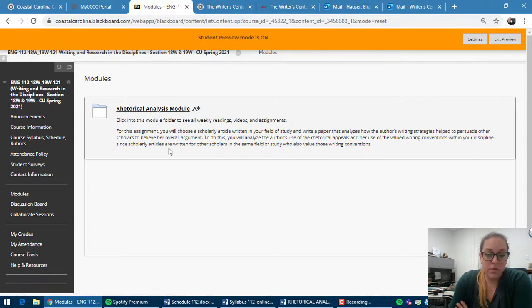So this is a brief overview of the assignment. For this assignment, you will choose a scholarly article written in your field of study. That means whatever it is you plan on majoring in at a four-year university, whatever job it is you plan on having. And write a paper that analyzes how the author's writing strategies help to persuade other scholars to believe her overall argument. To do this, you'll analyze the author's use of the rhetorical appeals and her use of the valued writing conventions within her discipline, within your discipline, since scholarly articles are written for other scholars in the same field of study who also value those writing conventions.